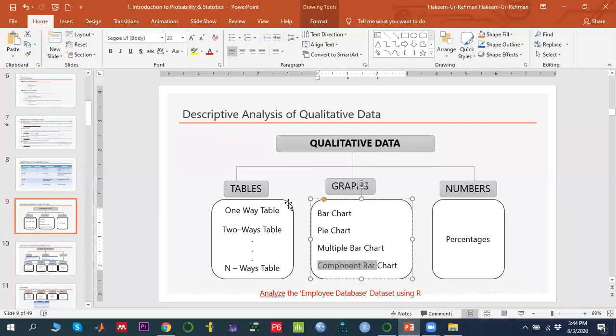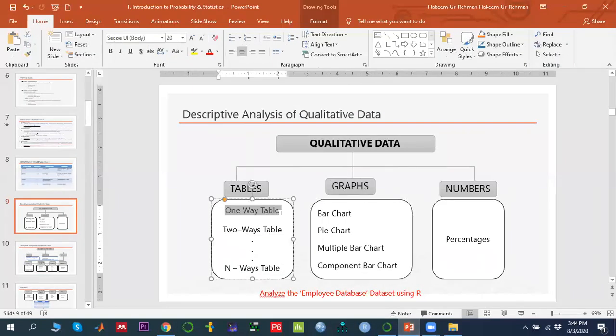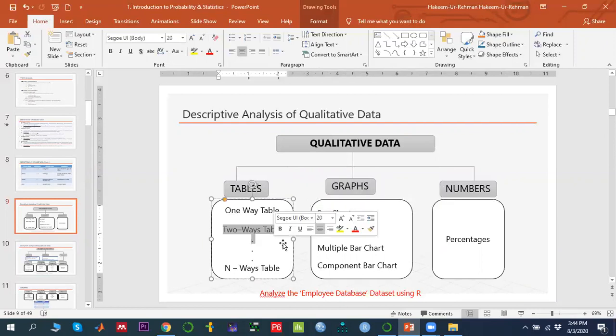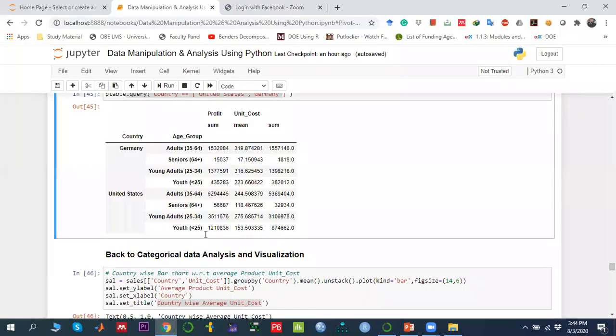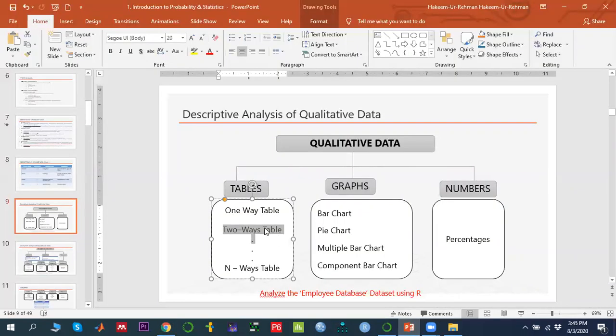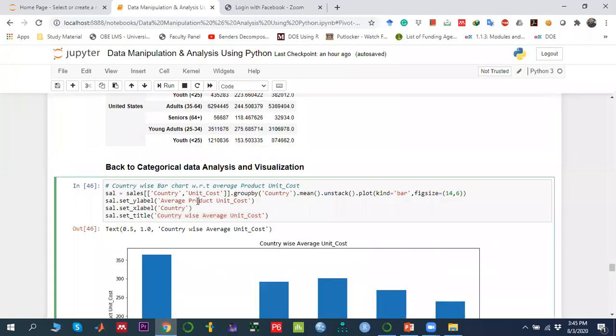Till now, in graphical analysis, we used one-way tables, bar charts, and two-way and multiple bar charts. But till now, what we have done is that we were just counting. Suppose we want to plot a bar chart from the sales perspective, meaning a quantitative variable perspective. How can you do that?